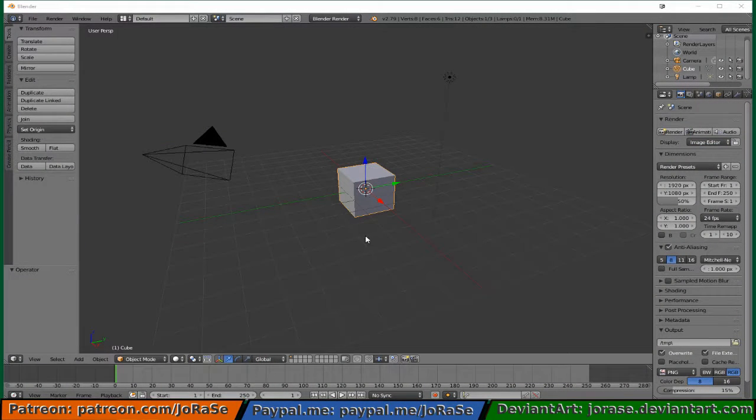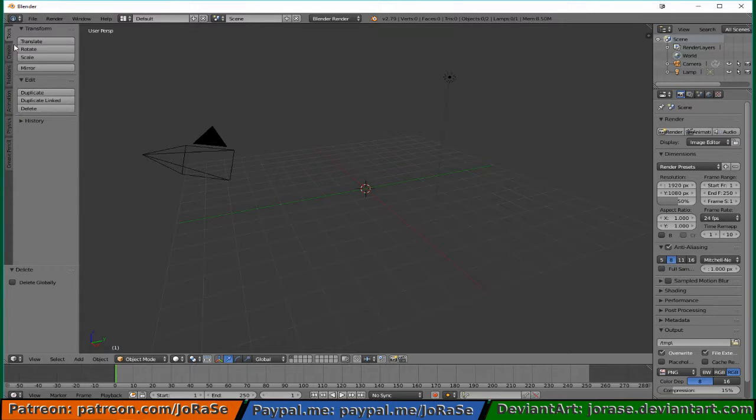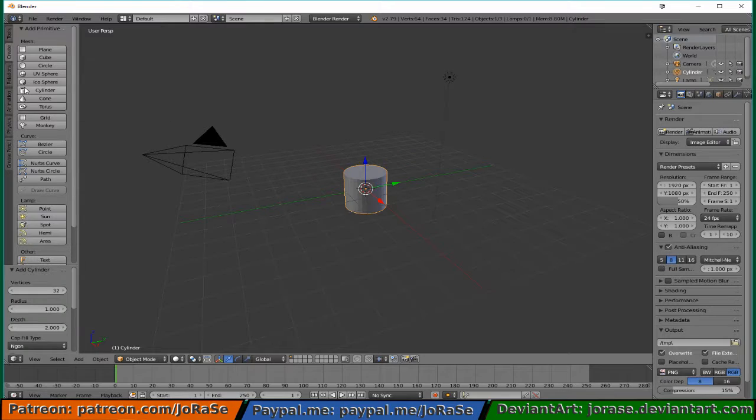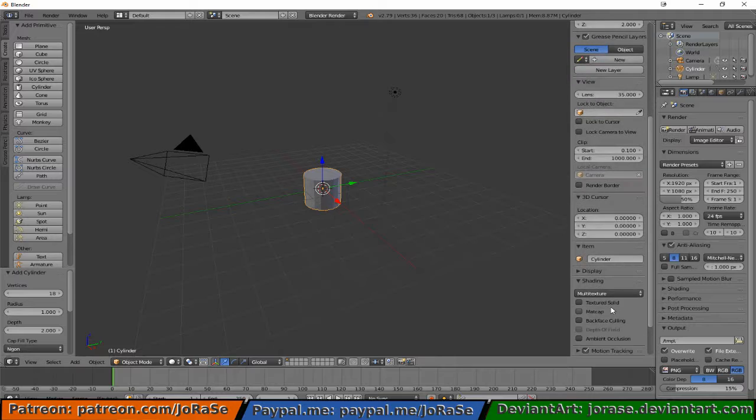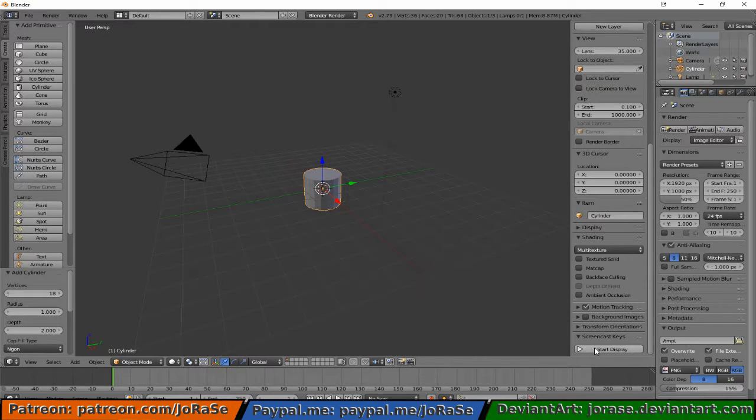So we want to remove this default cube, this one right here. And we're going to put in a cylinder. And let's drop it from 32 vertices down to 18. And before I go any further, I'm certain everyone out there that's keeping up would appreciate having screencast keys on, so I'll go ahead and turn that on.